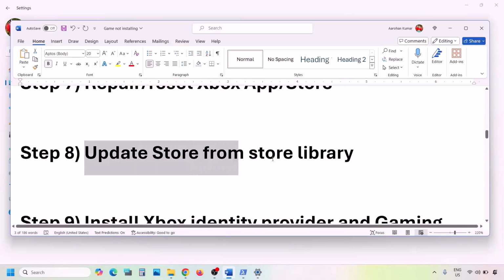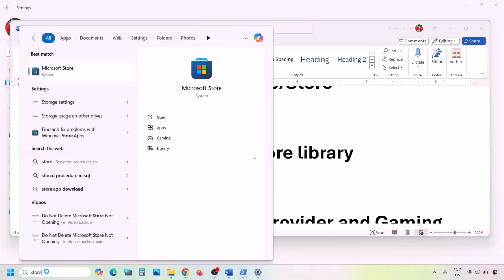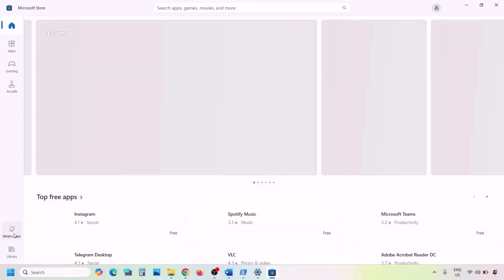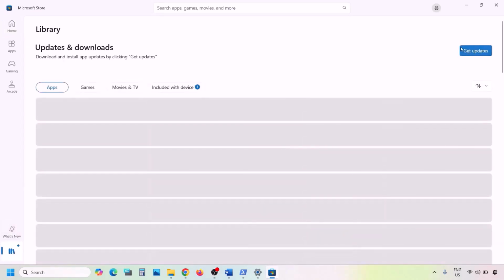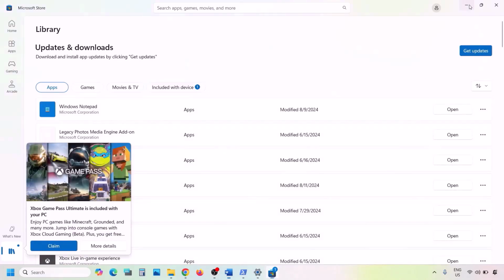In that case, you can update Microsoft Store from Store library. So you can open Microsoft Store, and then once Microsoft Store is open, on the bottom left, you will see the Library option. You can go to Library and then you will see the Get updates or Update now option. So update everything over here. Once the update is complete, you can check.